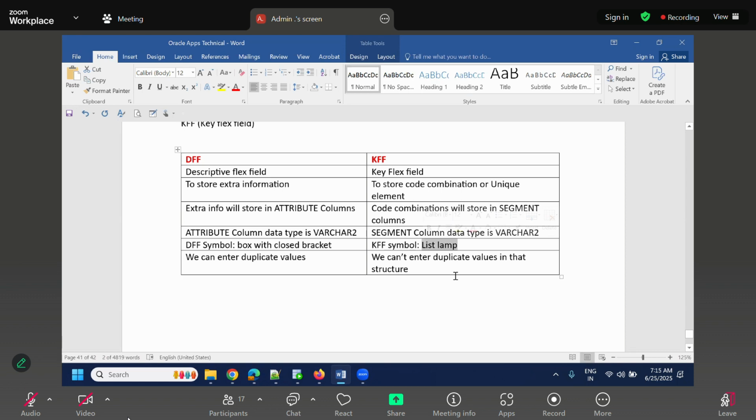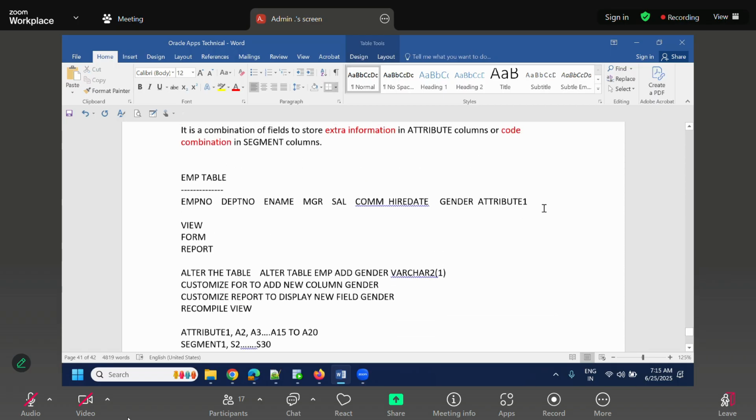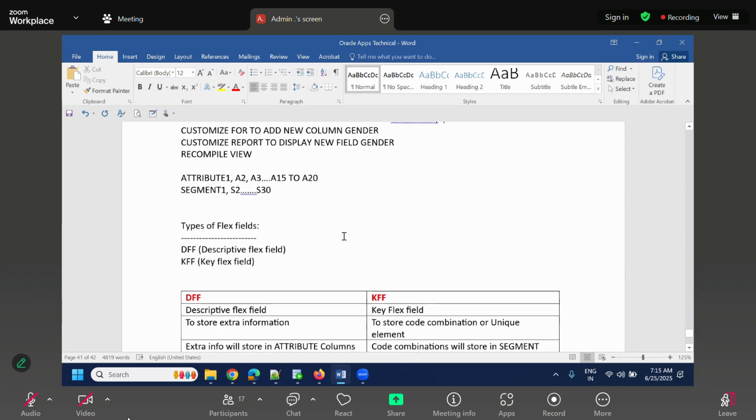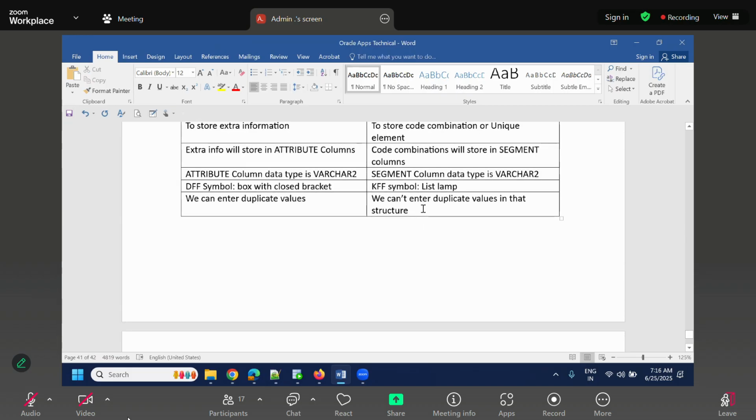Yesterday we created a stock locator like a row, rack, bin. That's a list lamp symbol, nothing but a key flexfield. Then DFF can allow duplicate values, for example in gender: male, female, like that. It can allow duplicate values.